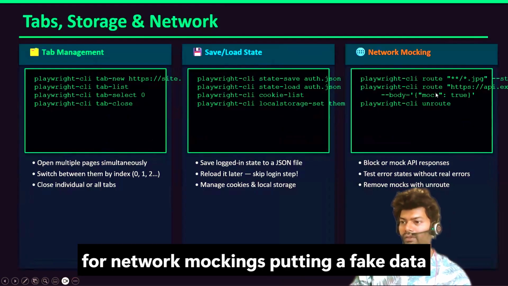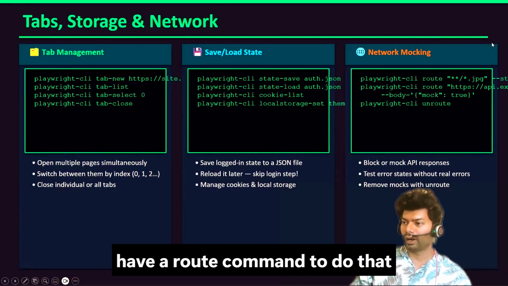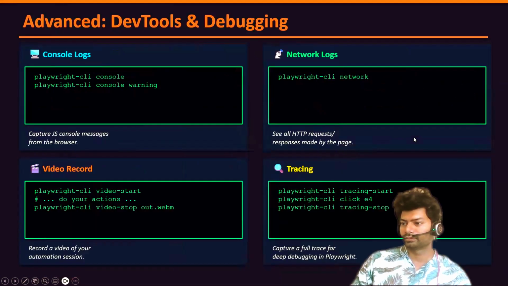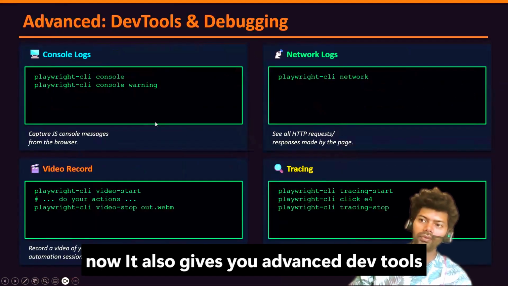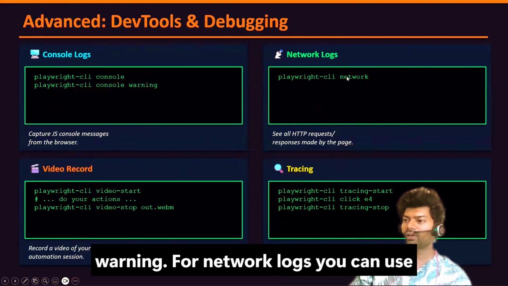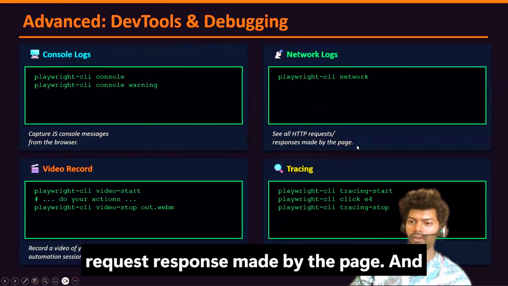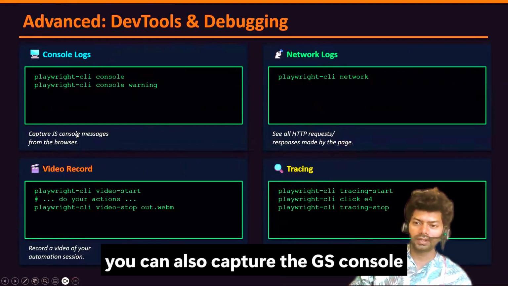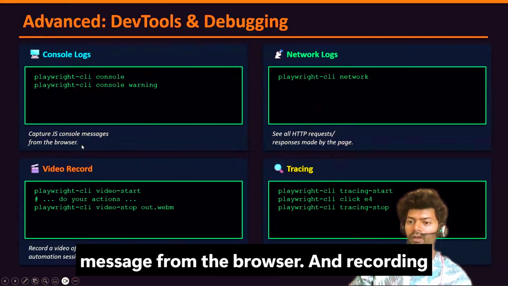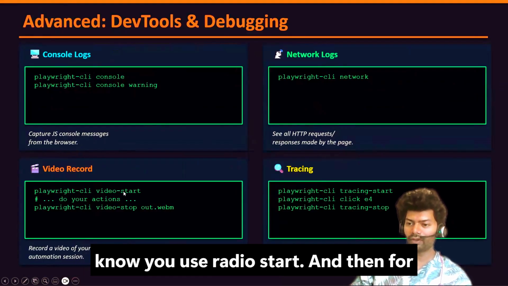For network mocking, putting in fake data or just mocking the API, you can use the route command to do that. It also gives you advanced dev tools for debugging, like console warning. For network logs, you can use network so that you can see all HTTP request and response made by the page. And you can also capture the JS console messages from the browser. And recording, most of the people already know, you use video start.